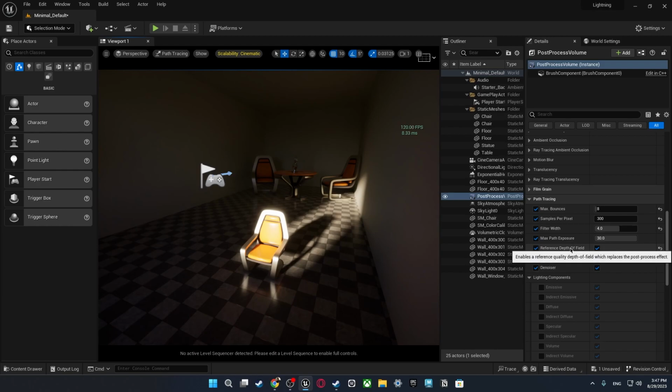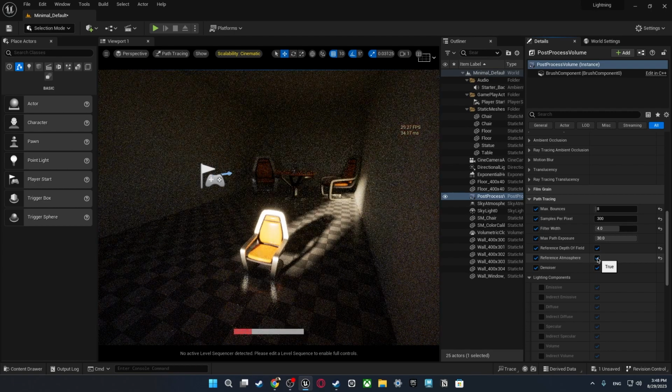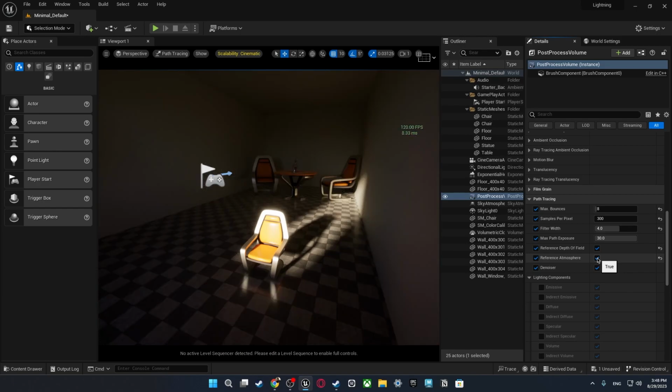The reference depth of field enables a reference quality depth of field post-process effect. I didn't see it changing so much right now, but reference atmosphere, when I turn it to false, it is not rendering the atmosphere light, which is coming from the skylight. As you see, it's just rendering the directional light. But when I click it on, it is also rendering the atmosphere. I will also show you how you can use this path tracing in a movie render queue too.